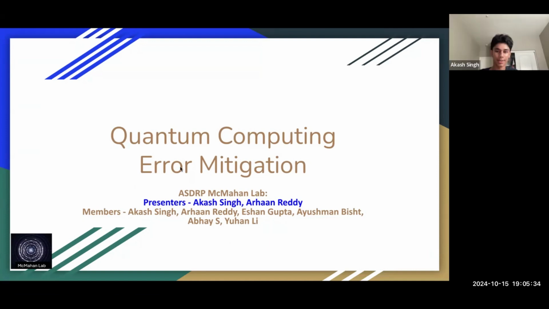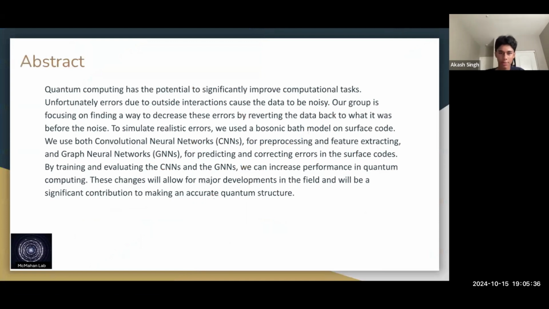Okay, so here's just an abstract. If you read the email, this was in there. It's just a really quick overview. Quantum computing is really efficient and really quick and has a lot of potential, but physical errors caused by vibrations mean there is a lot of error in the code, and it's really sensitive too. Those are some problems we're trying to fix today.